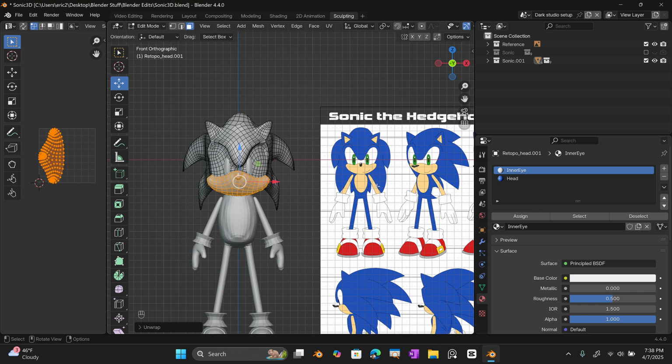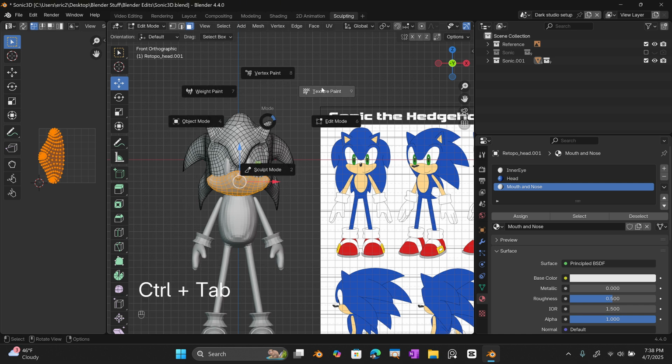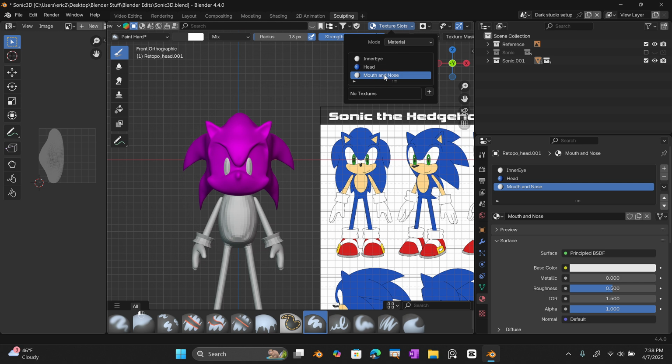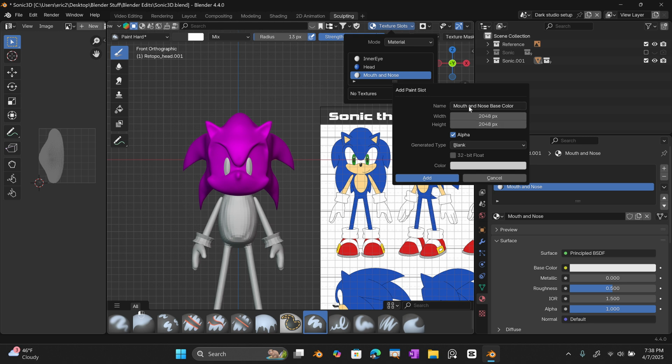So now that that's selected, we want to do the same thing we just did. Plus, new, we're going to just say mouth and nose, just like that. Click assign, and then the mouth and the nose just been assigned to that layer. Okay. One last thing, Control Tab, go to Texture Paint. We're gonna go to a little section called Texture Slots. Make sure mouth and nose is selected. Click plus, base layer. Keep the name.